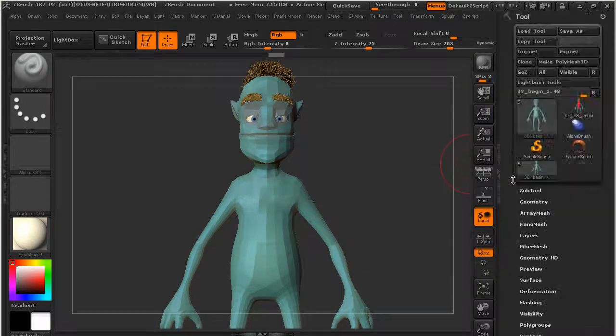All right, so next, let's take a look at how we can get this geometry over into another application with the texture map and the normal map intact. So we'll take a look at that next.